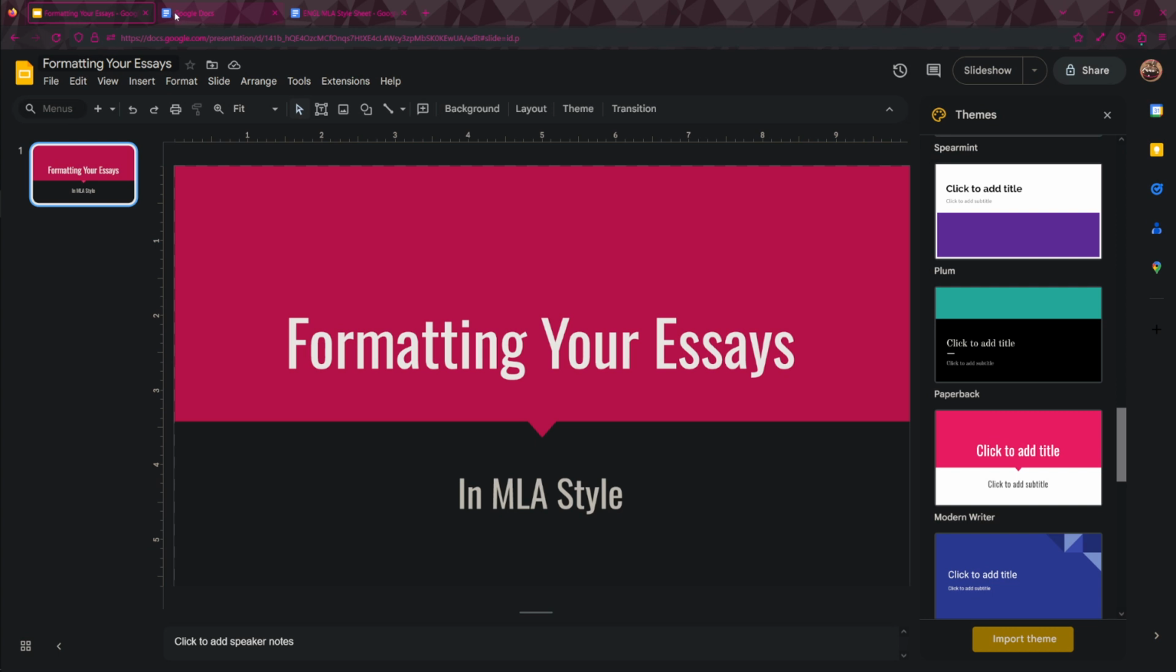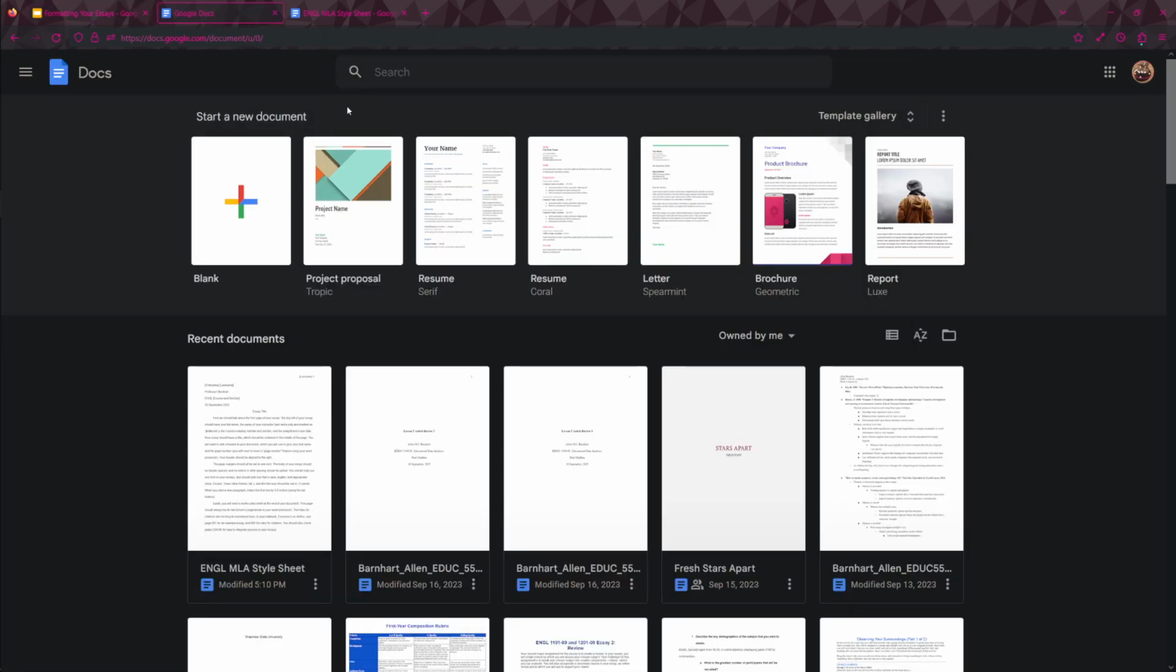Alright, so this is for Google Docs. If you're using Word, it's going to be slightly different. What you're going to do is go to Google Docs. You're going to log in if you haven't already. You're just going to make a new blank document.